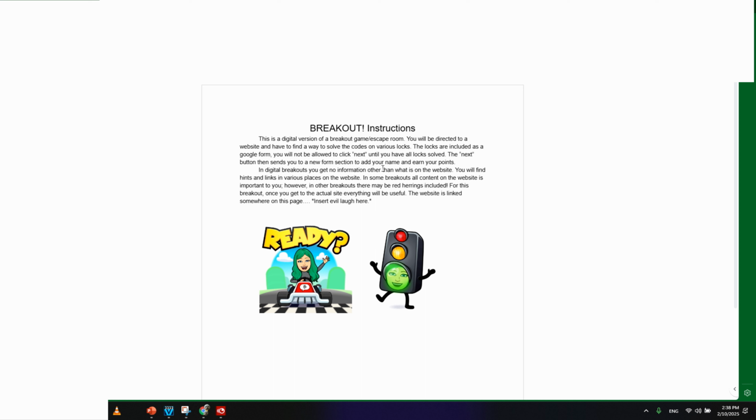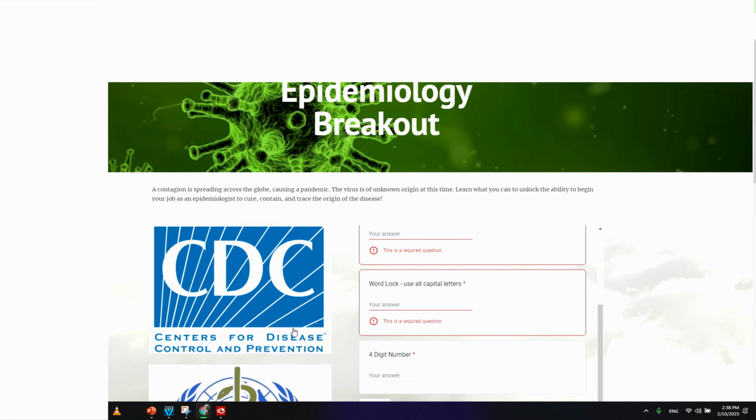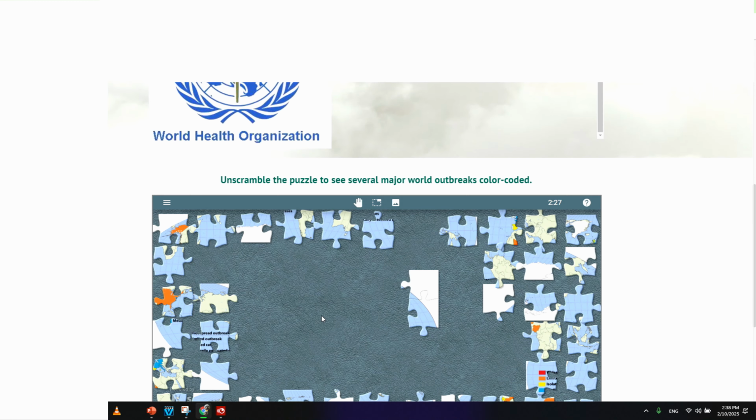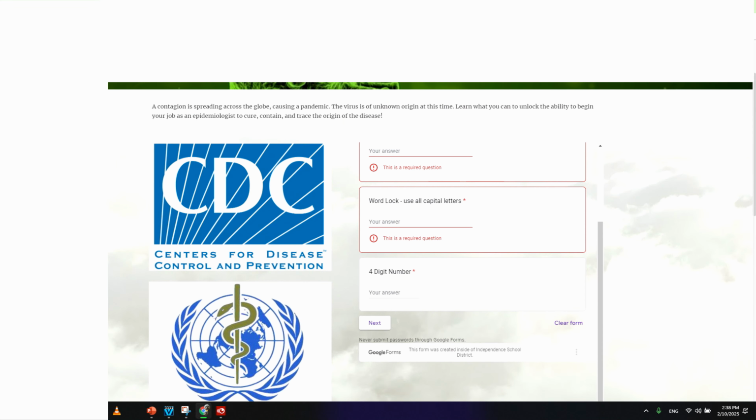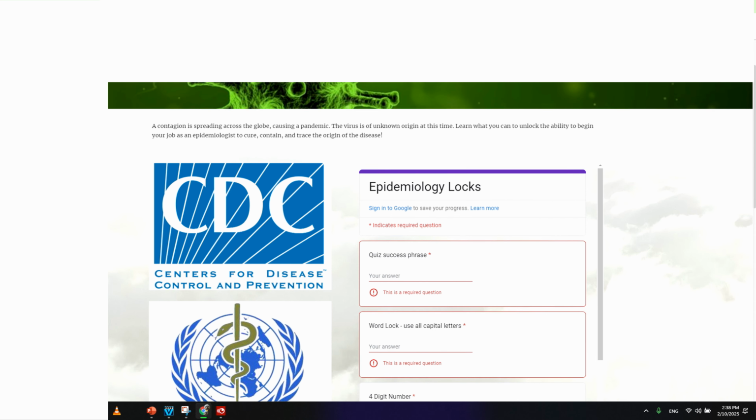And then there's some information here about breakouts in general. And then your ready, set, go sign. Somewhere on this page is the link to get into that website. It's your job to figure out where. Once you figure out where, you will go in here, do your thing, solve all of the problems and puzzles that are in here, finish the locks, and then you are done for the day.